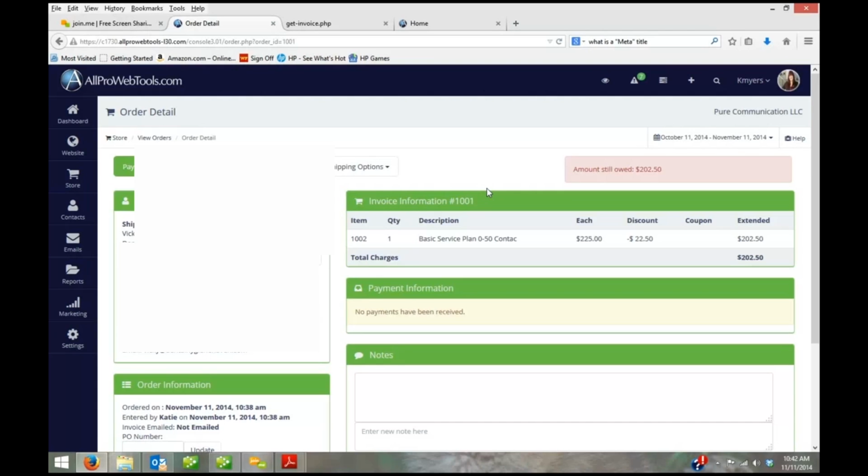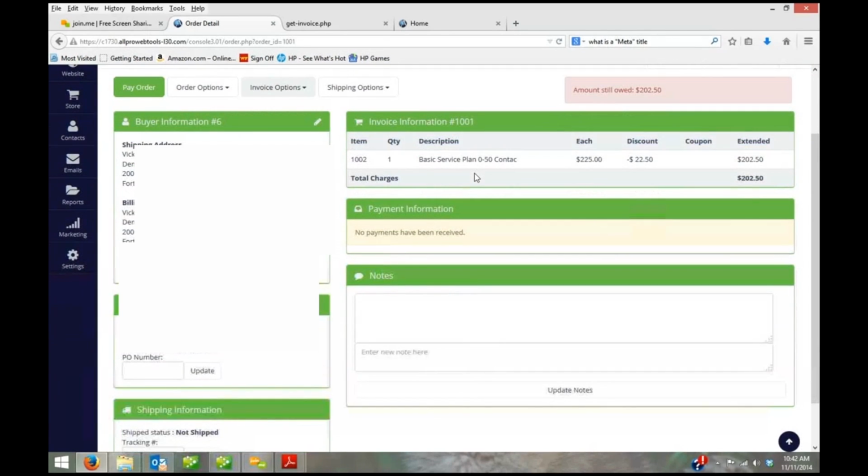Okay. So now let's say that they do put a check in the mail to you, and it's been 5 days. So you found their order here, and in the yellow area it says no payments have been received.